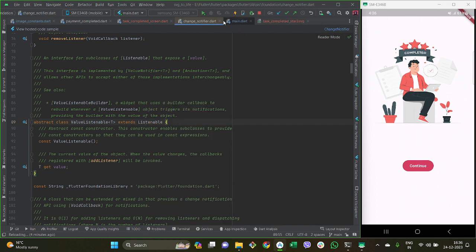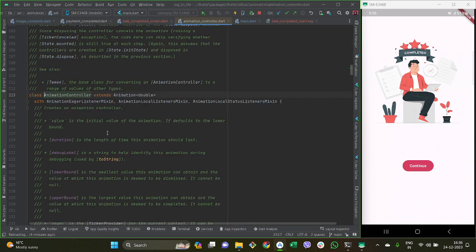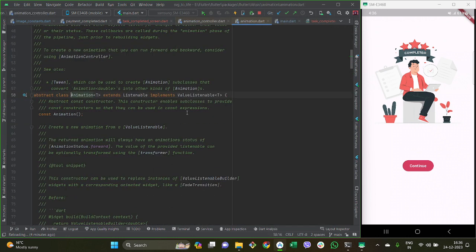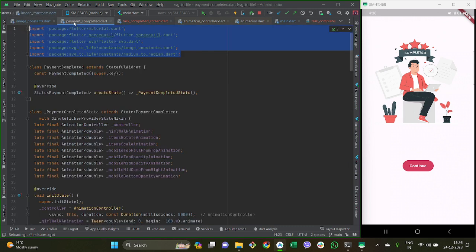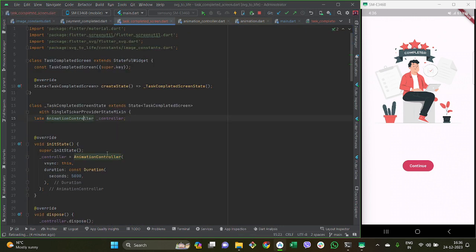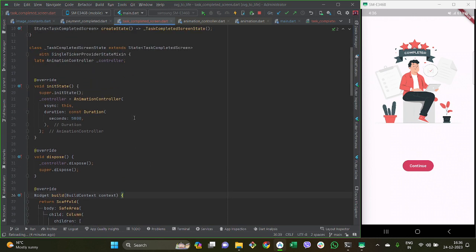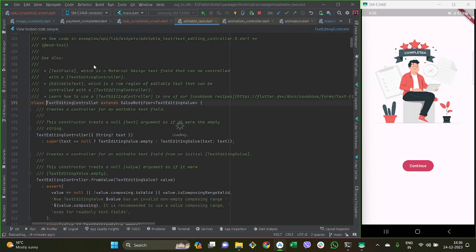The fun fact is that animation controller is itself an animation, and you see it implements ValueListenable. Why I'm saying this is that most people think animation is something complicated, as if they have never used it before in their life. But if you see something like TextEditingController, inside it is itself a ValueNotifier.